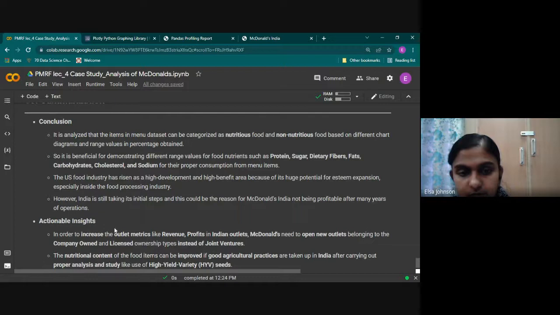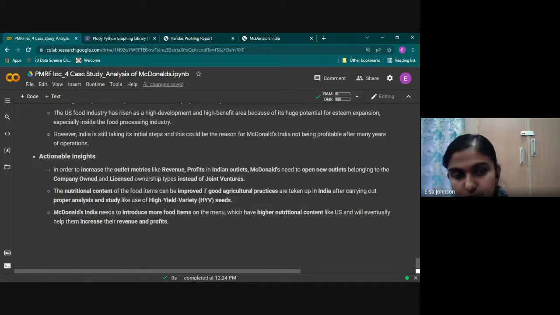So some actionable insights that you can act on: in order to increase the outlet metrics like revenue and profits in the Indian outlet, they need to open new outlets belonging to company owned or licensed ownership instead of joint ventures. That is one of the steps that can be taken.